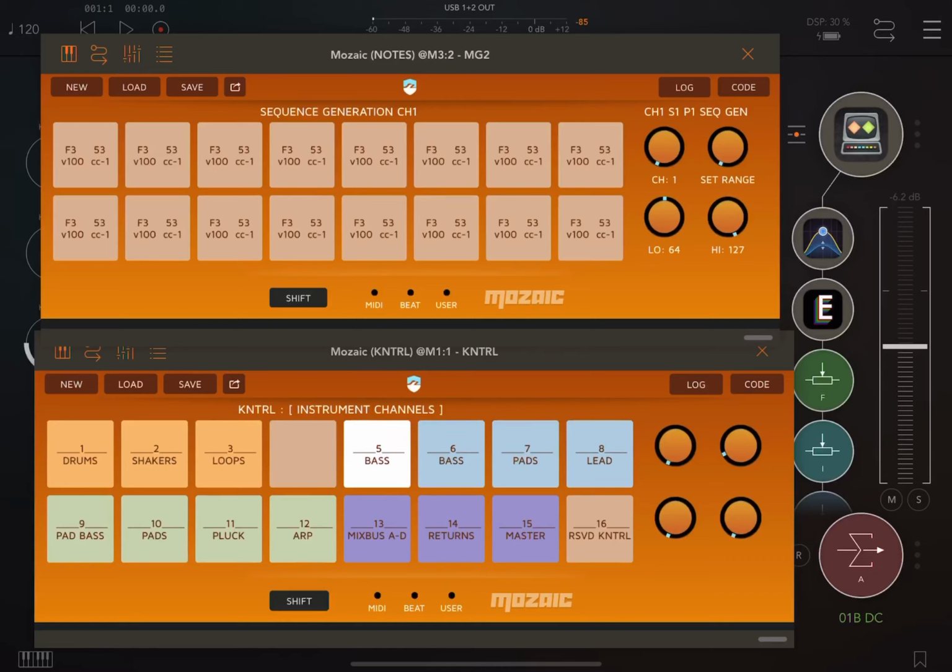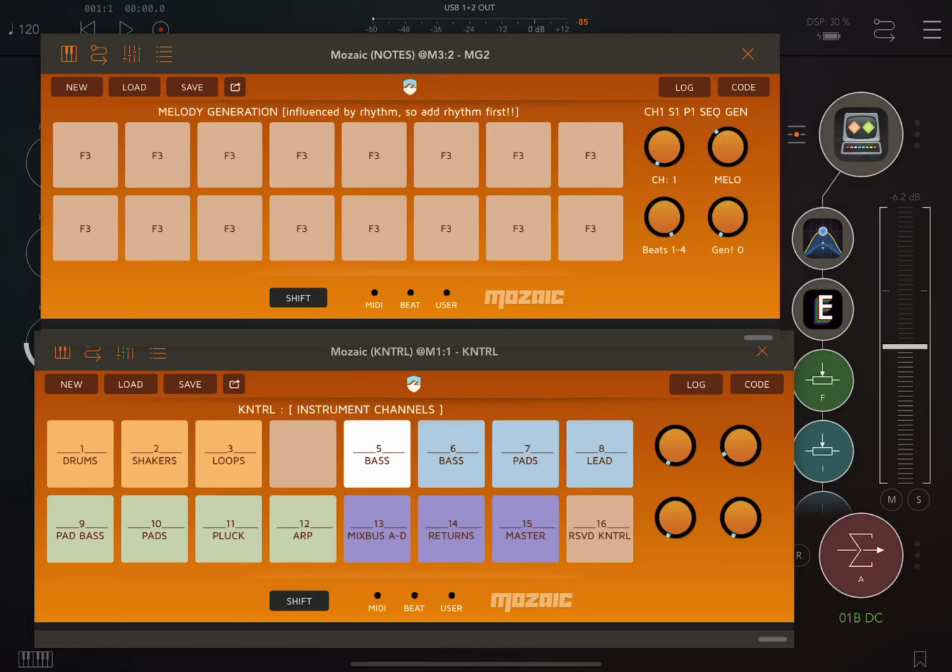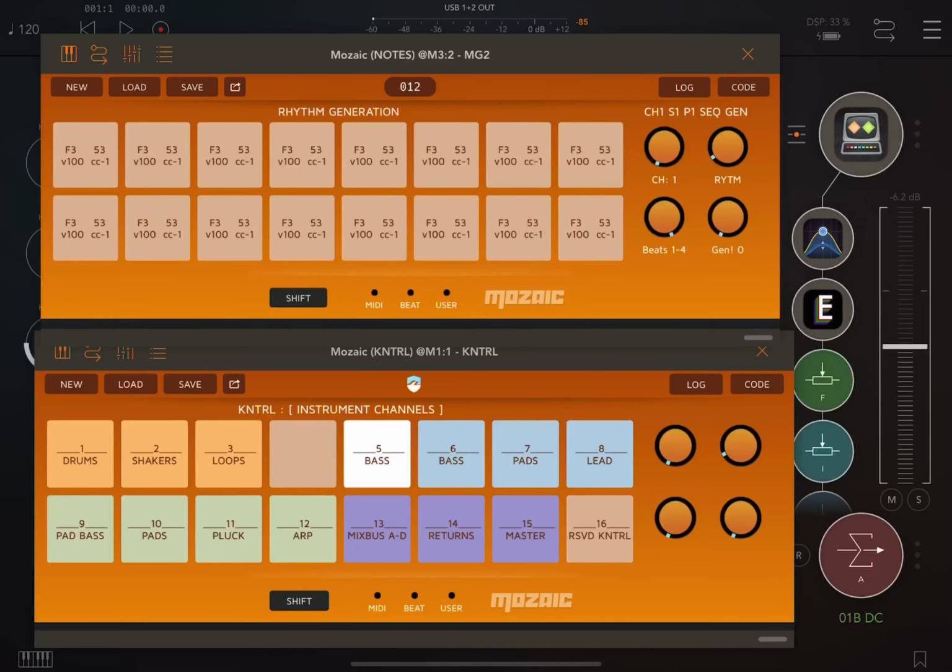So coming back to Notes, you can set the range for your notes, and that influences velocity and CC values. But instead of having kick, snare, hi-hat and percussion patterns, we have an option to generate rhythm, an option to generate melody, and an option to generate arps. We're going to focus on melody and rhythm. The arps one we'll do in the Making Harmonies tutorial.